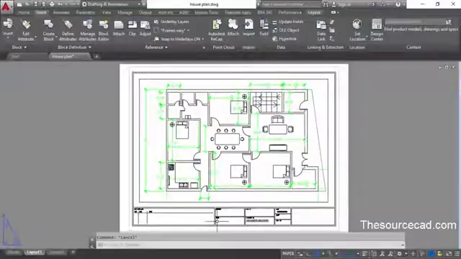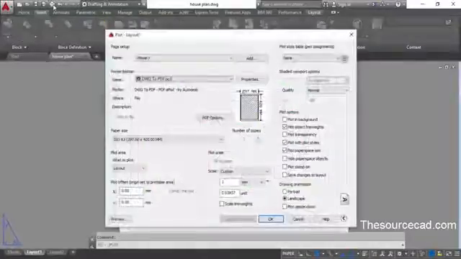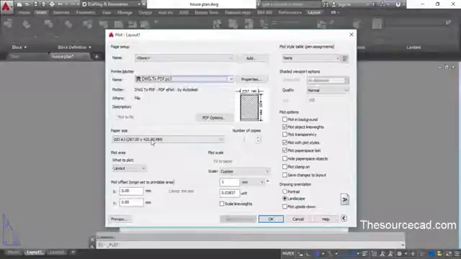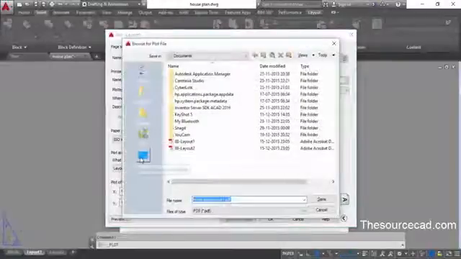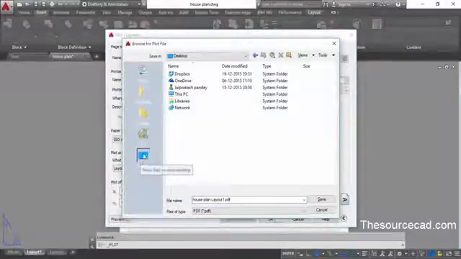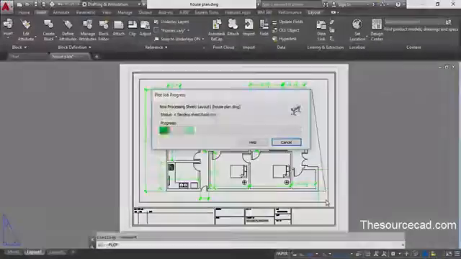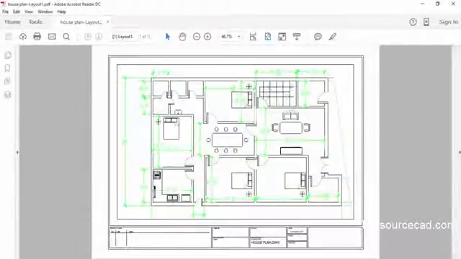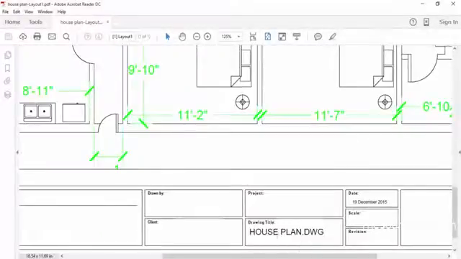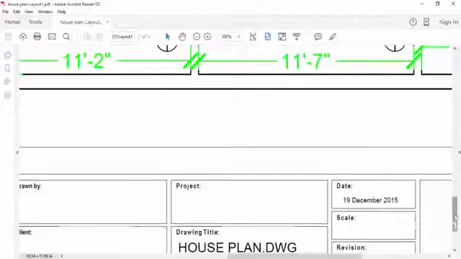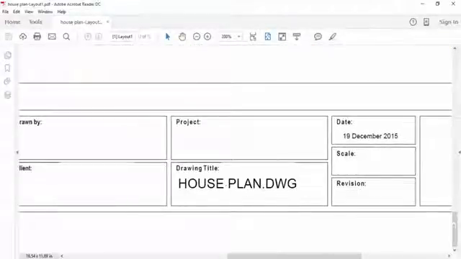Now let's go and plot this drawing. For plotting, click on plot. We have already selected the plotter and the paper size also. Let's click on OK. Specify the location, which is desktop, and save it. And here is the final output which we will obtain, and this output will contain our title block here with all the information that we have selected. As you can see, the information is present, and this will always be updated. So if you change the date, it will always be plotted with the current date, so you don't need to worry about changing the date and other information.